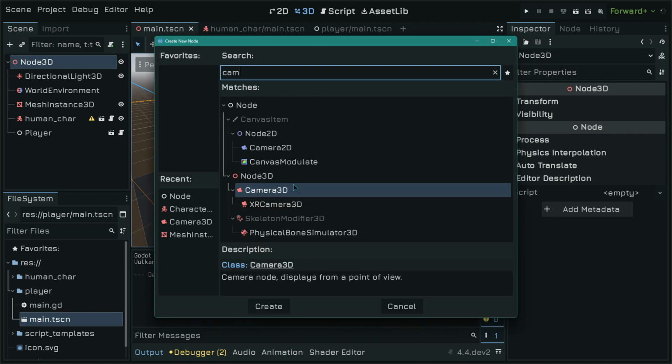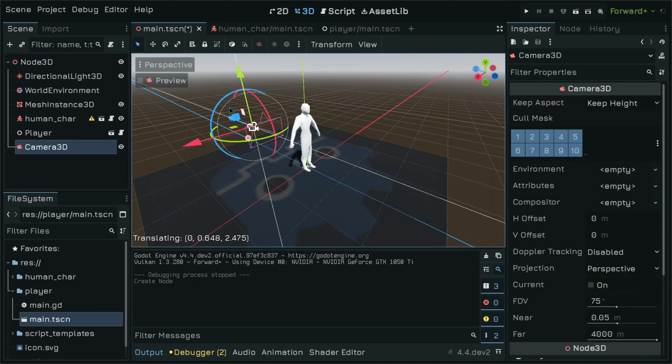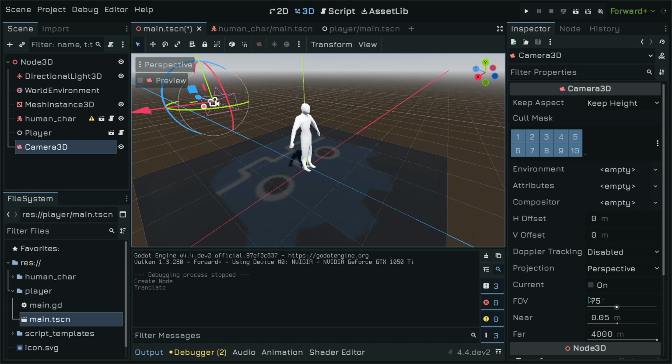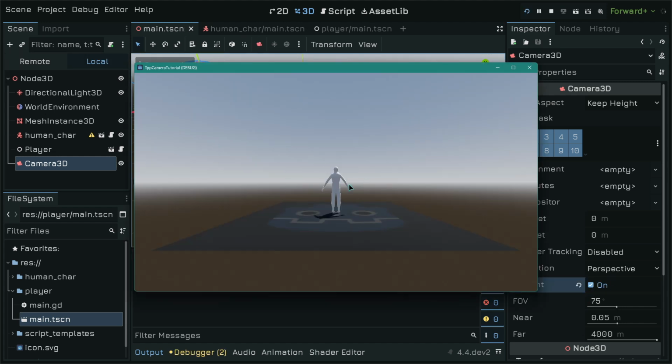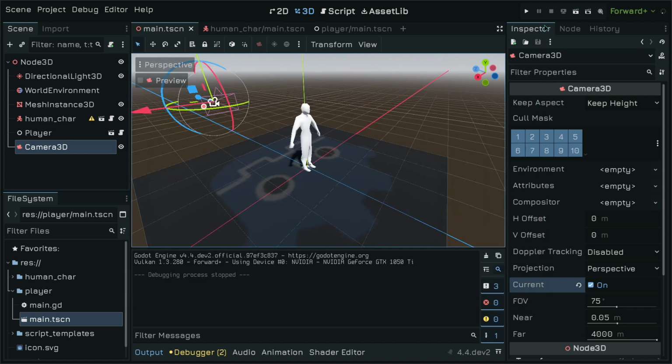So let me add a simple camera here just to set up something, and we're going to set it as current. So whenever we run the scene, we should be able to see this. So what you're going to see is whenever we start running the project, you're going to see the mouse, and we do not want to see the mouse icon whatsoever.